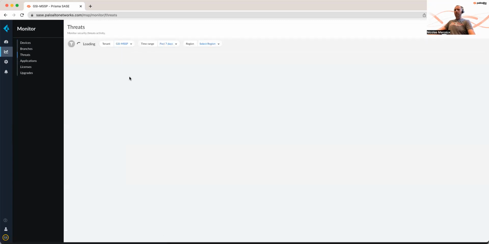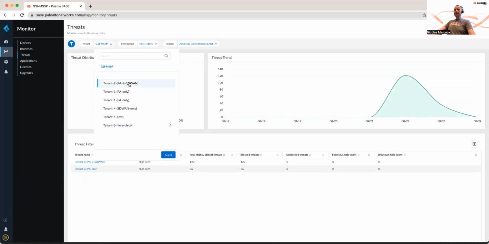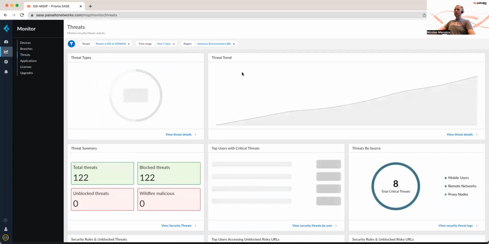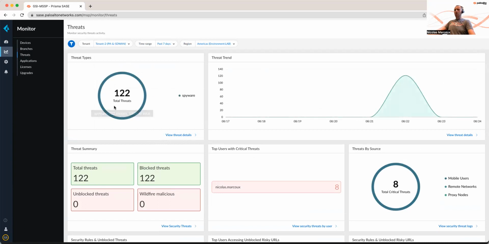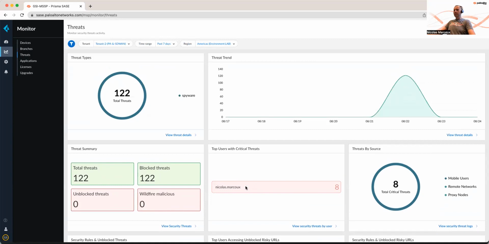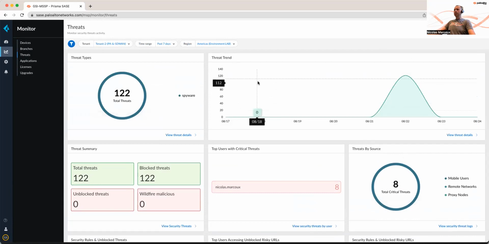Now let's move to threats. In threats, we have aggregated data. One thing interesting is that at any time, we can select a tenant, and it will reload the widgets with the information for this particular tenant. We see that this particular tenant is having a lot of threats. Fortunately, the threats were blocked, and this particular user generated critical threats. So it's very powerful to quickly drill down information for a particular tenant.